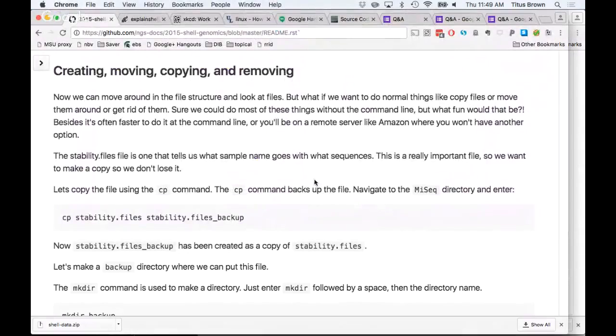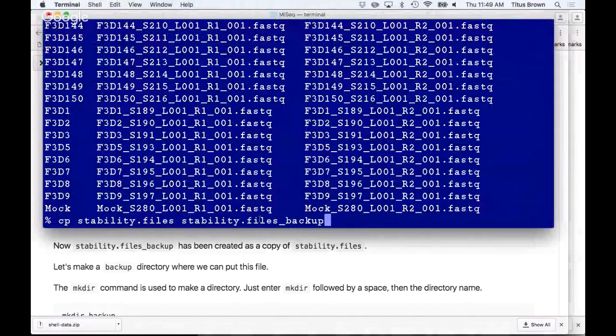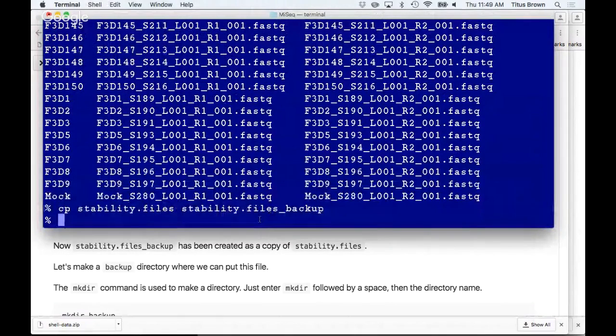So let's back it up. The way to back it up, and here I'm just going to copy paste, is I'm going to use the command cp to make a copy of stability.files and name that copy stability.files_backup. If you do that, you'll see that it looks like it succeeded. How do you know that it succeeded? Because it didn't complain.